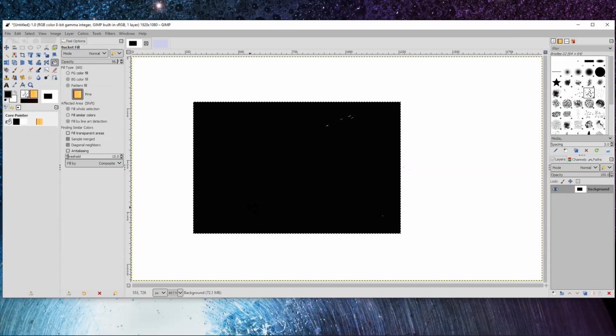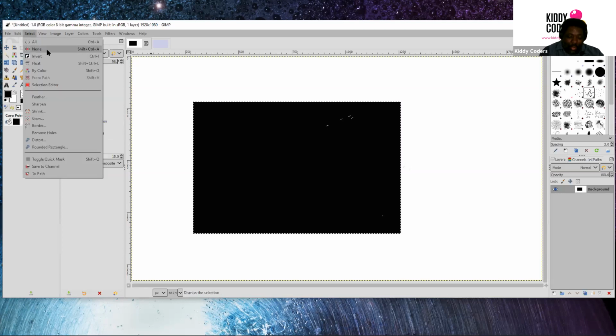Okay. And what that's going to do is not allow the black color to go anywhere else on the area of this canvas. So I can also go there. I don't want to keep it this way. I want to deselect this so I can keep painting. I'll go to select and then to none.